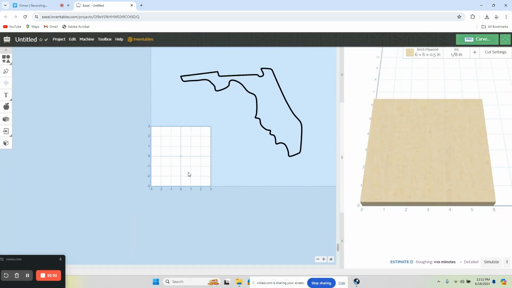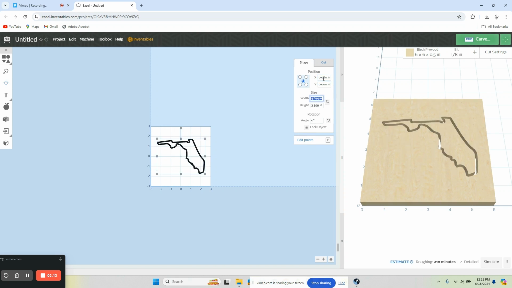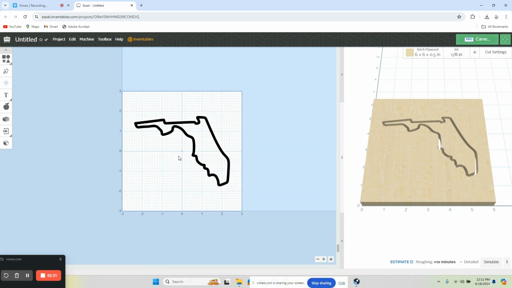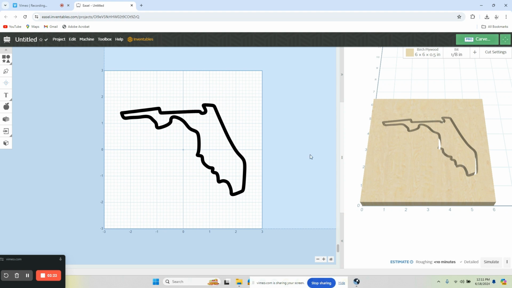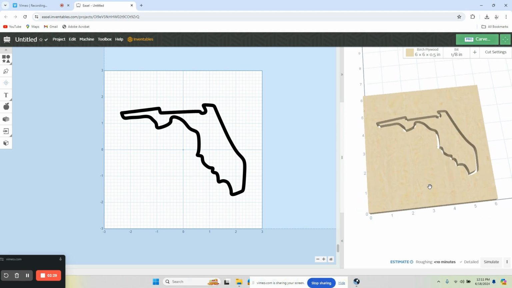Okay, so at this point, we've imported our geometry, and you can see it's bigger than our stock, so we're going to select it by clicking on it, and then we're going to click and hold to drag one of the corners down in size. And then as far as position, we're going to say go to center, and we're going to tell it where that center position is. Okay. At this point, we're going to left click on the screen, and we can kind of zoom in a little bit, and you can see we have Florida, and then on this side over here, it's previewing the cut, so it's cutting through the part.